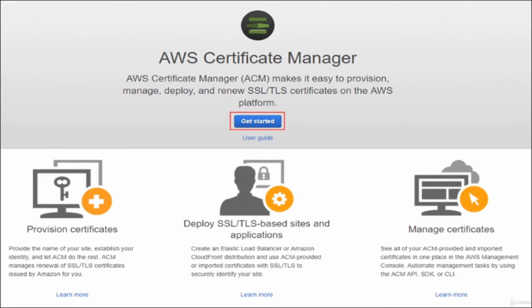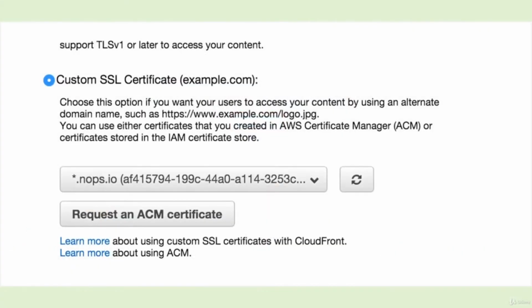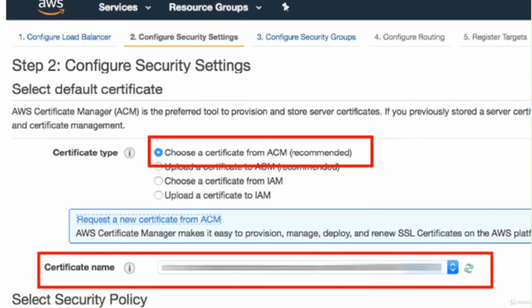So this is a dashboard for AWS Certificate Manager, where you can easily provision, manage, deploy, and renew the TLS certificates anytime you want. You can simply request a certificate and create custom or default certificates, providing a different ACM request. You have to choose a certificate for the ACM, upload a certificate to IAM. You have the option to choose a certificate from IAM and more options.